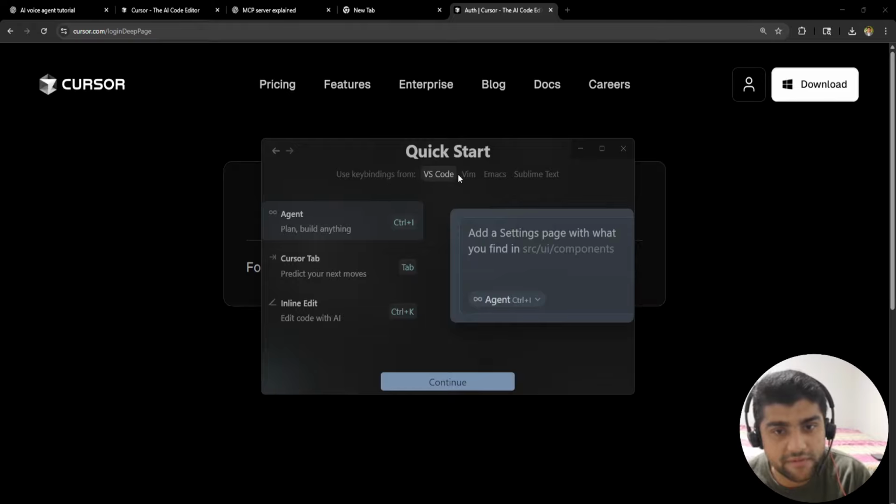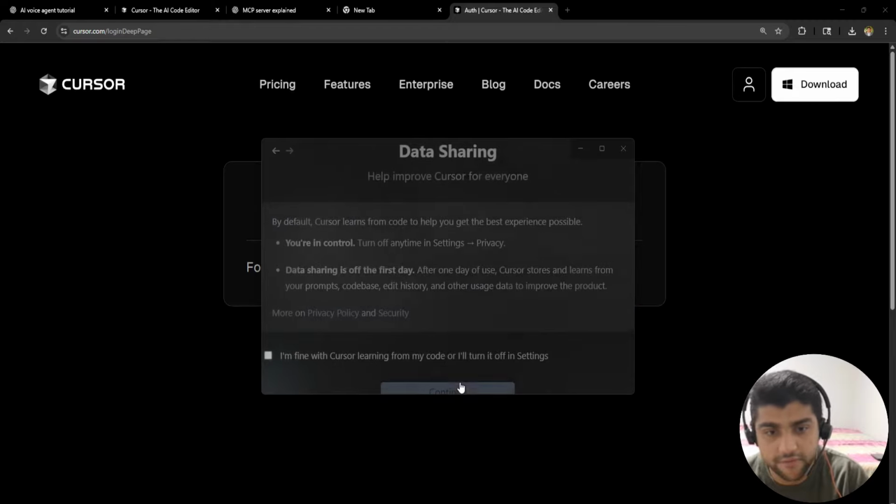Use key bindings from VS Code, Vim, Emacs, Sublime Text. I'm going to keep agent, plan, build everything. Cursor Tab predicts your next moves, and then we have inline edit, code with AI. So I'm going to keep it with agent, plan, build anything. Add a settings page with what you find in, okay, and it's just going to source UI components, and it's just going to do that for us.